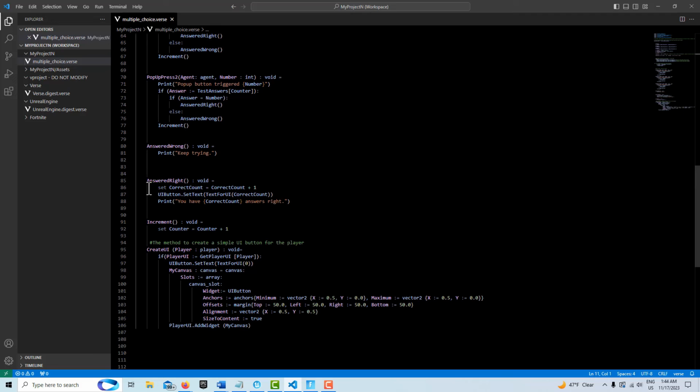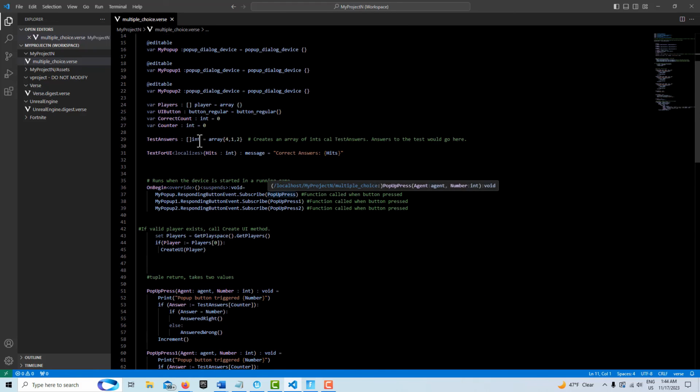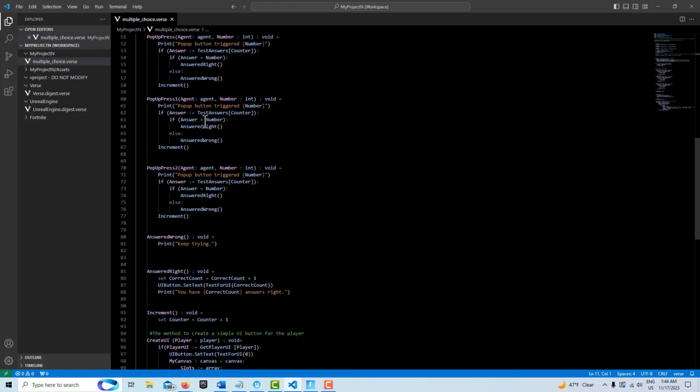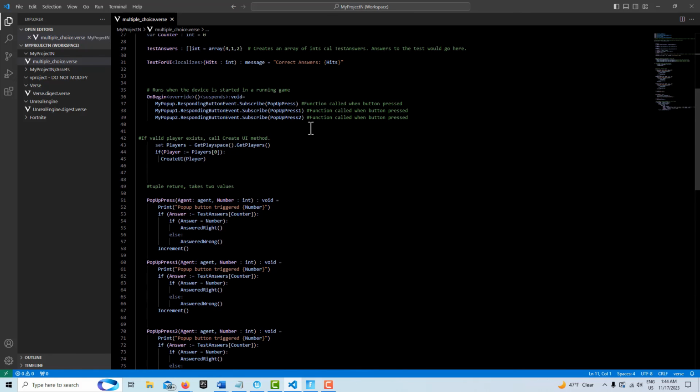And then answered right: if they get it right, then the correct count increments by 1. It's initially set up here. If we look up here under correct count, it's initialized as 0. And the counter is initialized at 0, which is the very first item in the array. That's why every time we go through the whole thing, at the very end it increments the counter by 1. So the next time around, it's going to the second item in the array. Under each method, it's comparing what button the person picked in the array, and does that match what the answer in the array is?